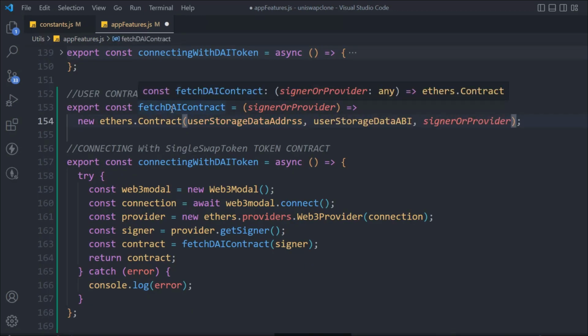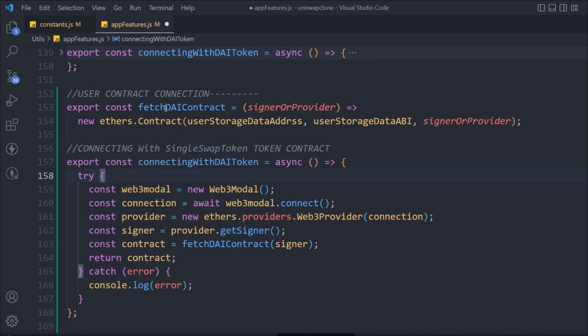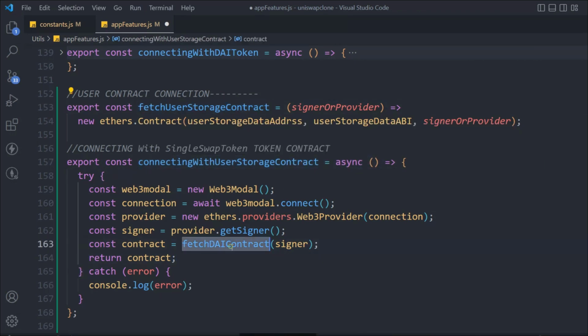Now I want to change the name of this contract, so let's do it. Here we're going to change the name. So this will become, let's say, user storage, and this one is contract. Make sure to do these major changes, and all you have to do is simply grab this one, and that's what you have to pass here. So here we have that.